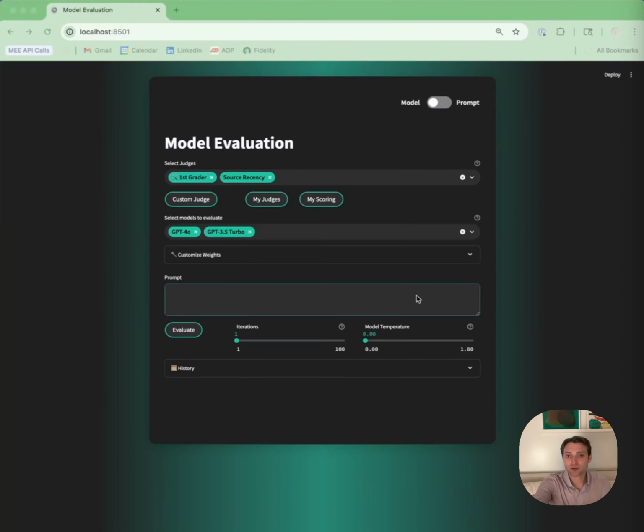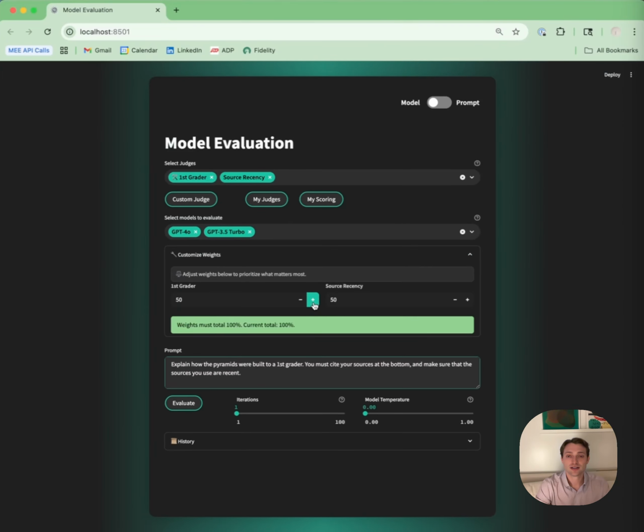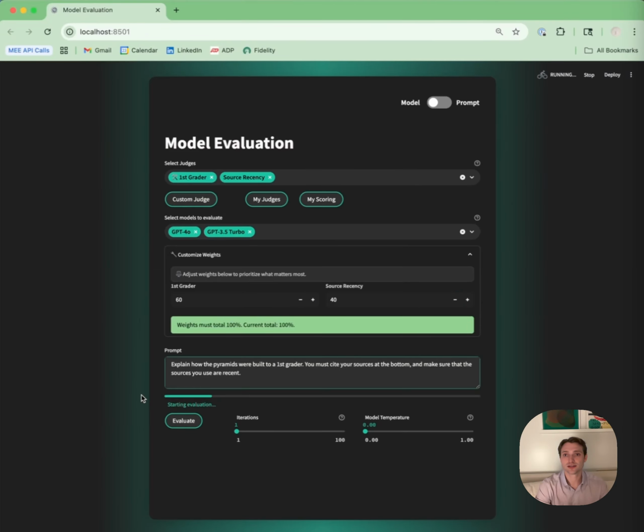And once I choose the judges, pick the models I want to evaluate, and assign my weights for each of the judges, the app fans out API calls in parallel and scores each response. For now, I'm using 4.0 as the judge model, and it's going to return a ranked leaderboard with an executive summary.